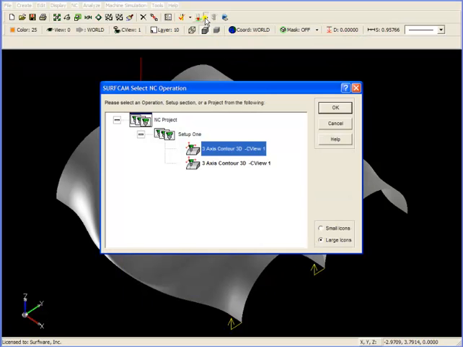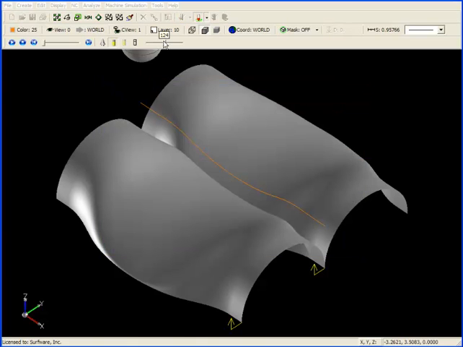If we go up to Backplot, choose this operation, click OK, and then slow it down, we should be able to see the tool follow the path.